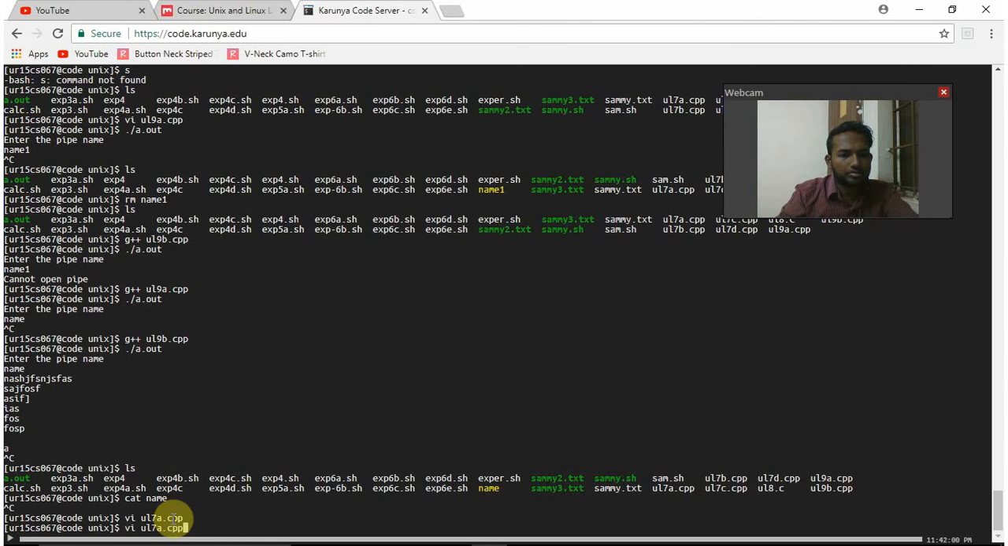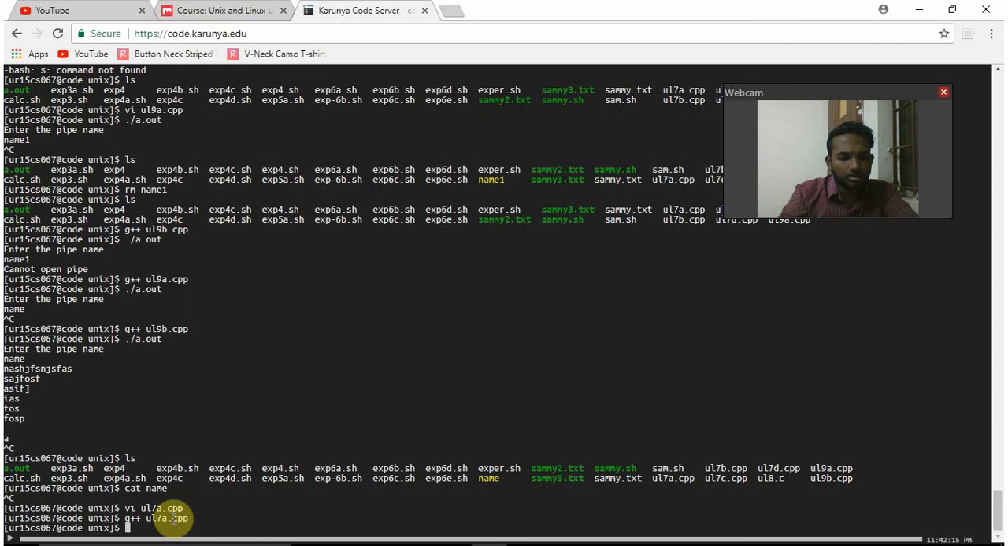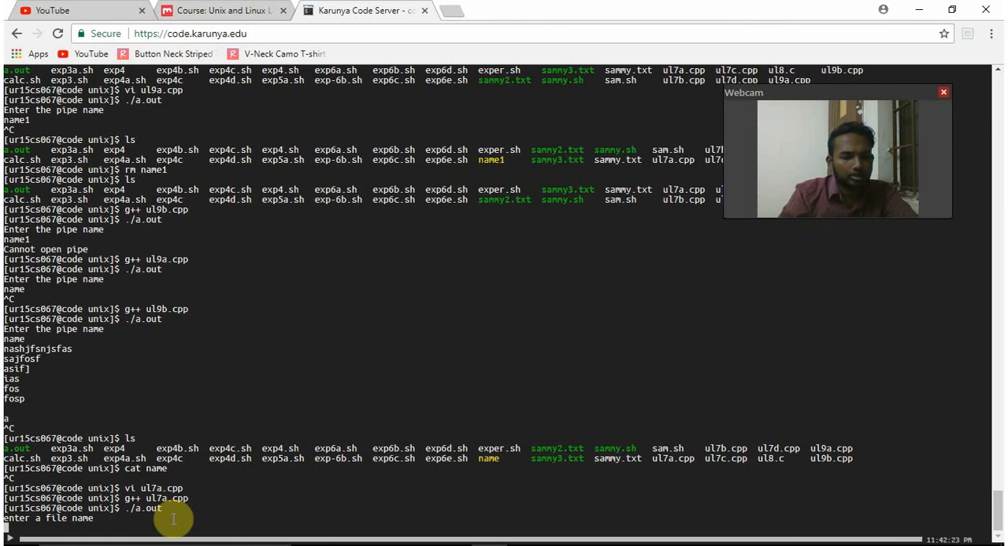To run the C++ file, we have to give g++ and the name of the file, that is ul7a.cpp. Okay, it's running successfully. Then to run the file, it's asking to enter a file name. Let's say Sammy.